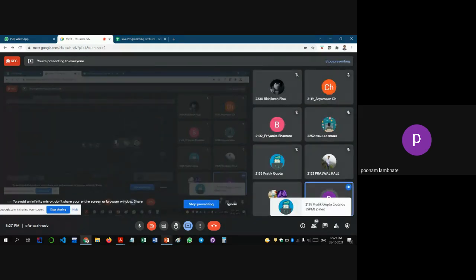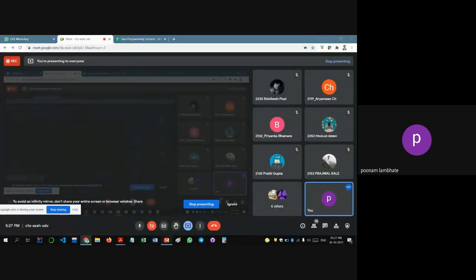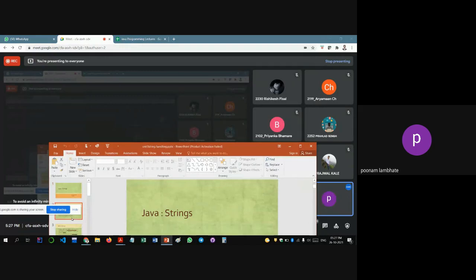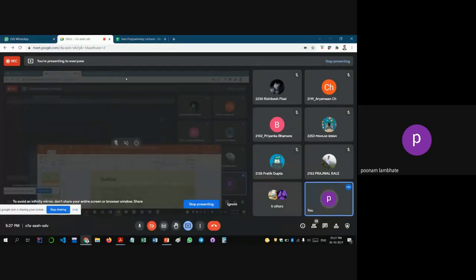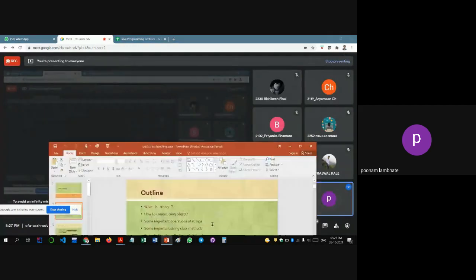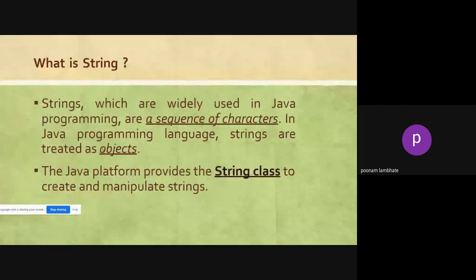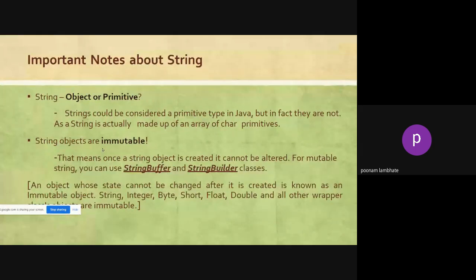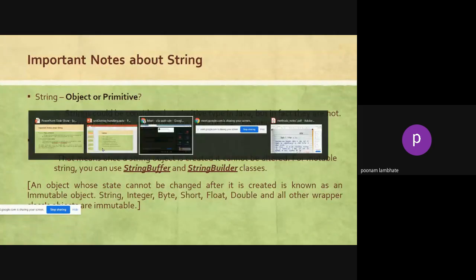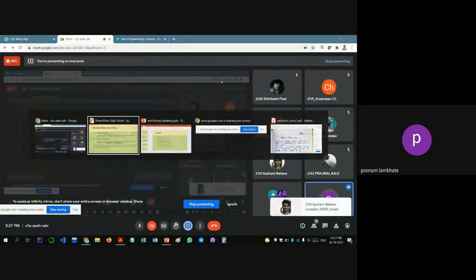We have seen about strings last time. We'll quickly revise them within 2 minutes, whatever inbuilt functions and methods we have seen. Strings are immutable, but there is a way to make them mutable. That is by the use of certain classes, which we are going to see today.